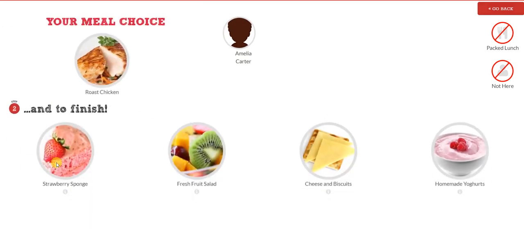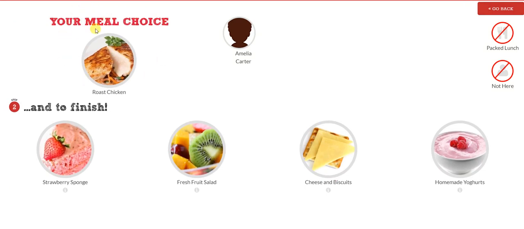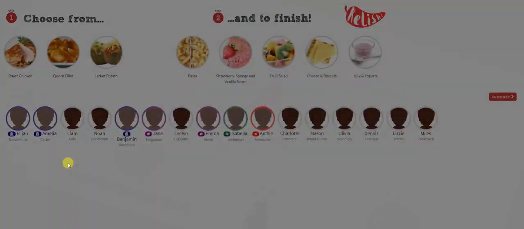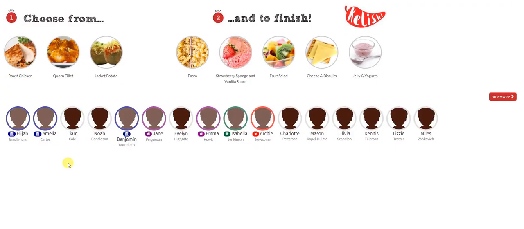So Amelia's going to choose roast chicken. That meal choice goes to the top of the screen, and the pudding choices show. She chooses strawberry sponge, and Pedro Pepper, the little mascot, says thank you. Now, I can't even keep up by explaining what's happening because the system is so quick.